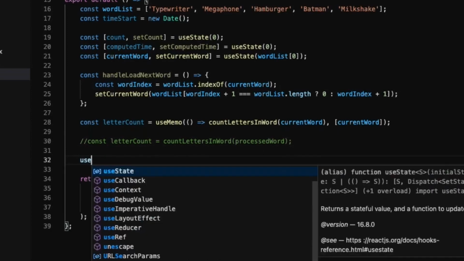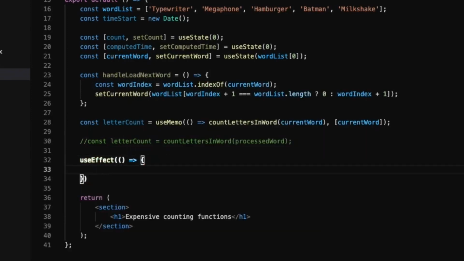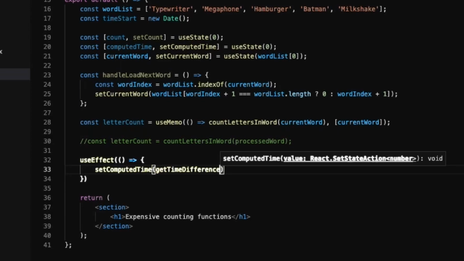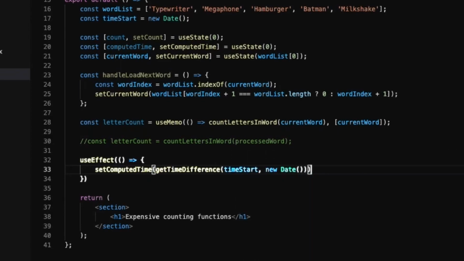The last bit of logic for us to get down is to use the useEffect hook to work out how long it took to render the component. Again, we're using the current word as a dependency here, so that when it changes, we work out the time difference using getTimeDifference we defined at the beginning of the file, passing in the start time when the component began rendering and the time now when we call this function. This doesn't have anything to do with the workings of useMemo, but it will allow us to visually see how long each word's letter count computation took to complete.